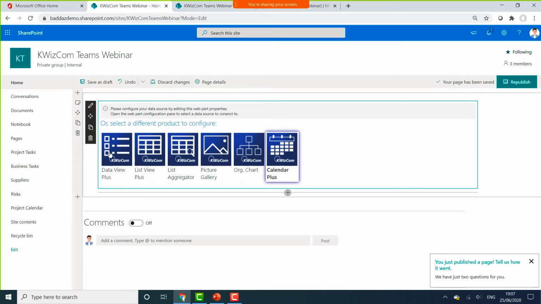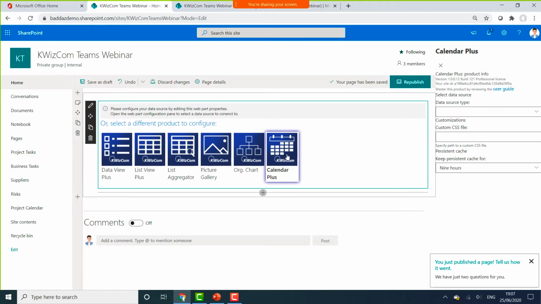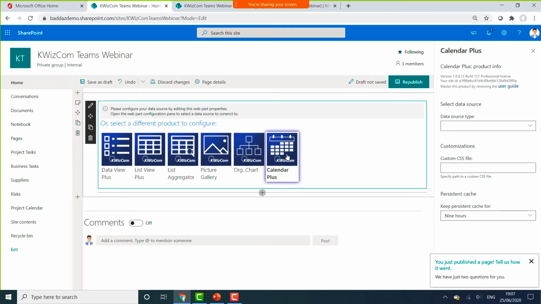Obviously, I mentioned there were other apps to configure. If I click on the Calendar Plus, it will open up this right-hand pane where I can start to configure the app. So first of all, I select the data source. Now, we connect to a variety of different data sources, not only with the Calendar View Plus app, but the other data view apps as well. So I'm going to start off with just connecting to a SharePoint list.